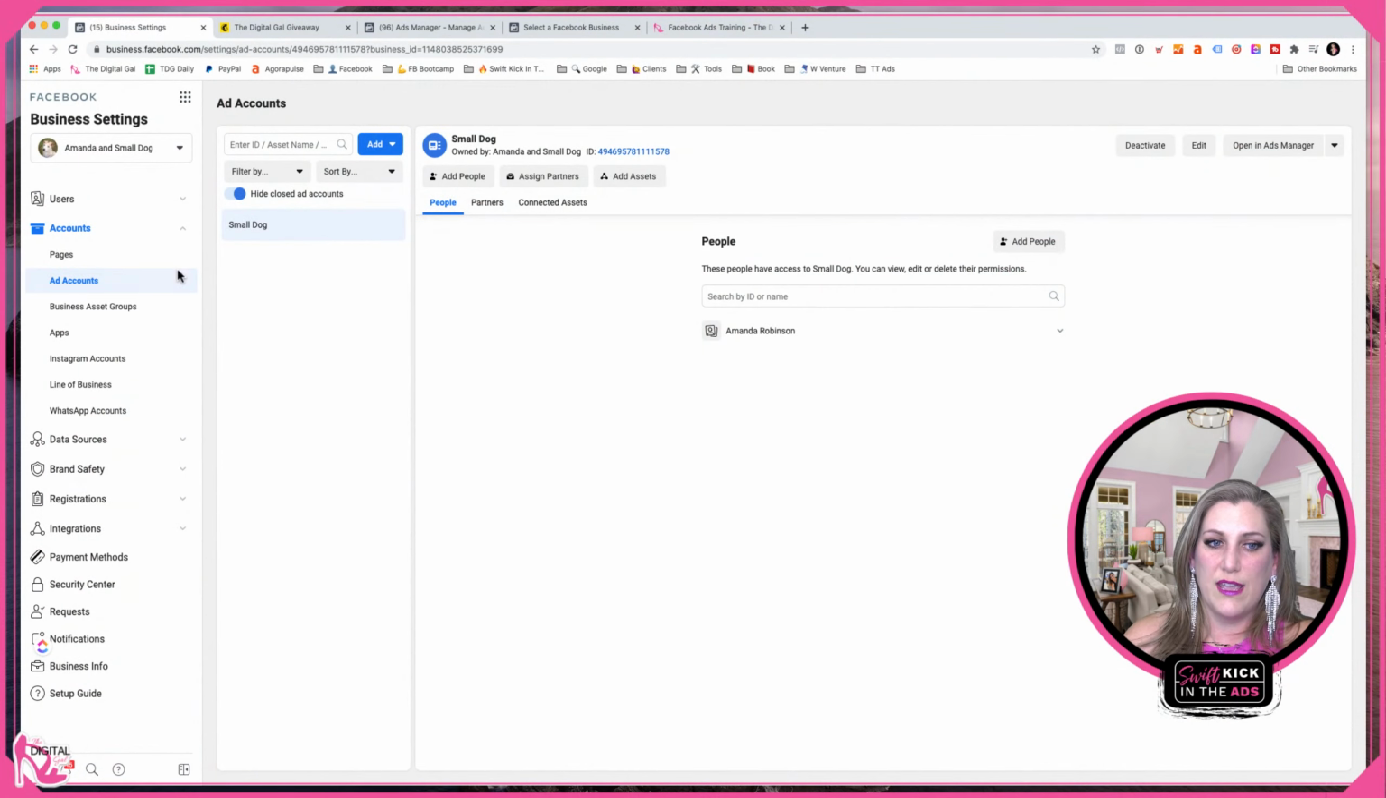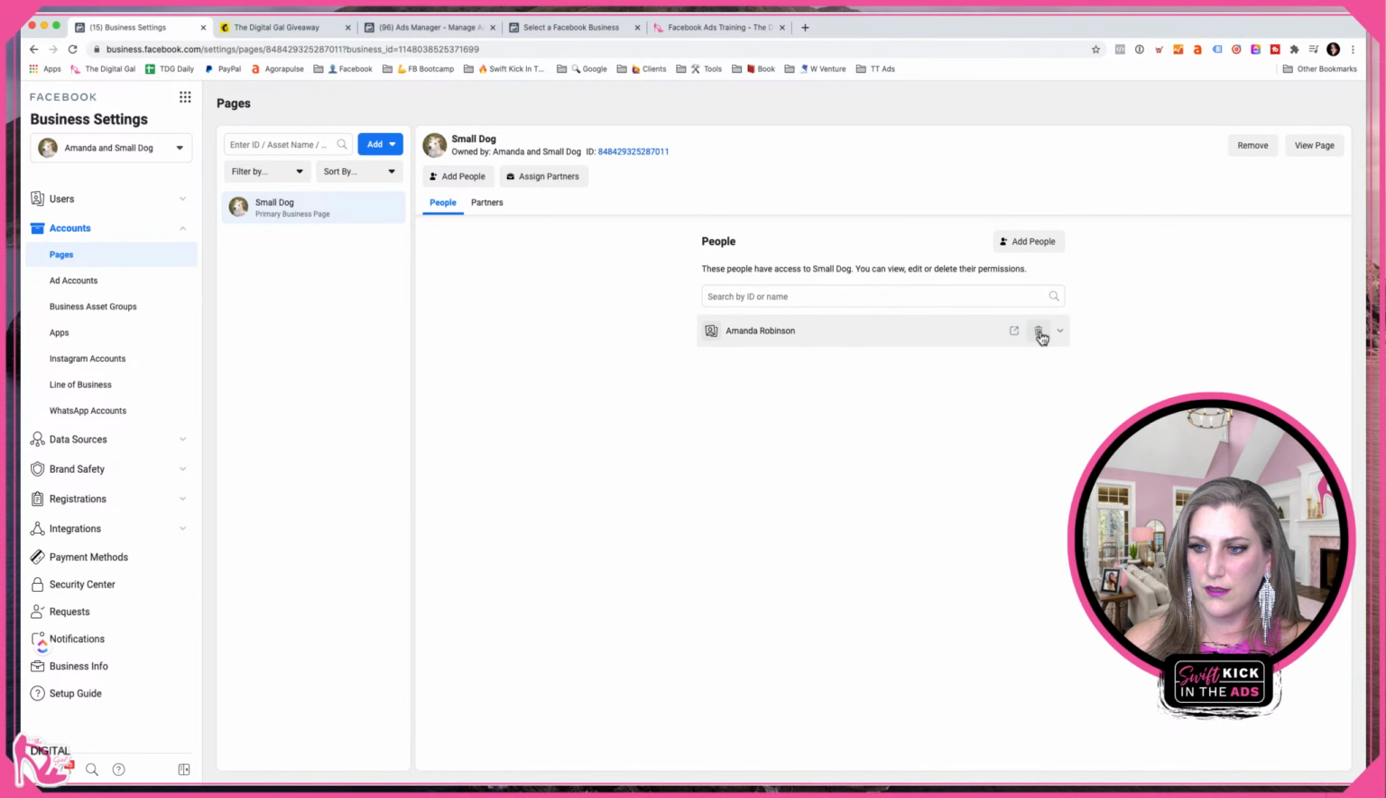Okay, we have added a page. We have added an ad account. And before I walk on to data and pixels and all of that, when you first add these things in, it doesn't necessarily mean people are added. So if I remove me off of this, let's see if it'll let me do that. Let me do it from the page. Remove Amanda Robinson from Small Dog, confirm.